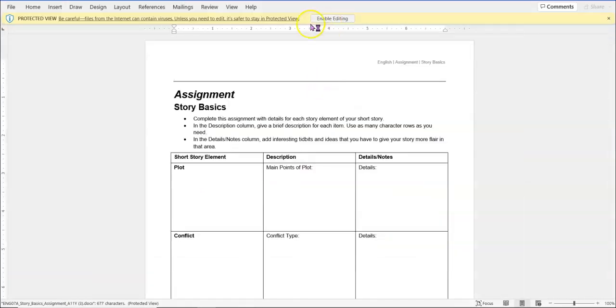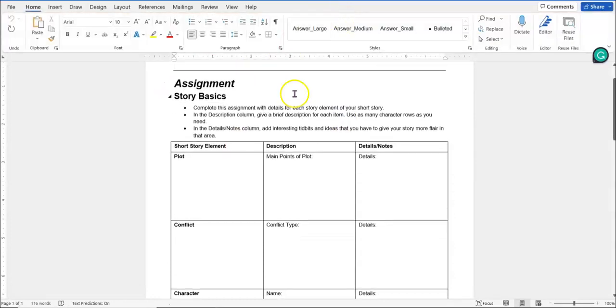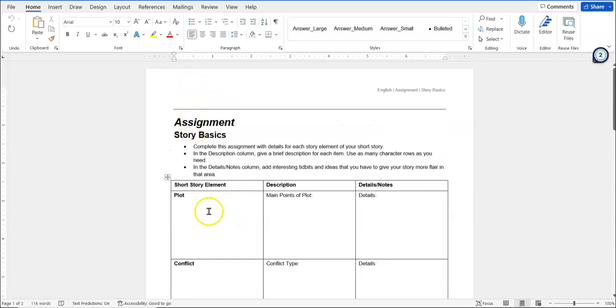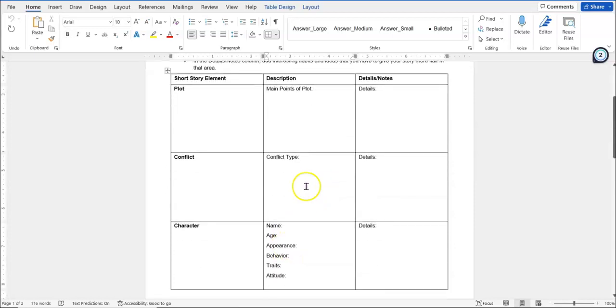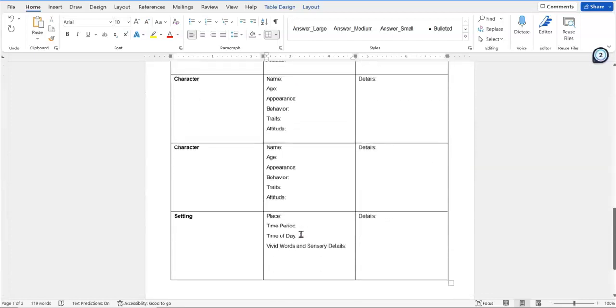When you open it up, you will probably need to click Enable Editing at the top if you have Microsoft Word downloaded onto your computer, and then you will complete this. So you could write your name at the top, and then you could complete this by saying what the main points of your plot are. You can explain your conflict type, so this is where you would type in your responses. Okay, so my conflict is going to be individual versus individual. Now notice it has a correct my spelling. So this is something that you'd want to make sure you check. That's how you'll be graded, and you'll complete this whole thing.